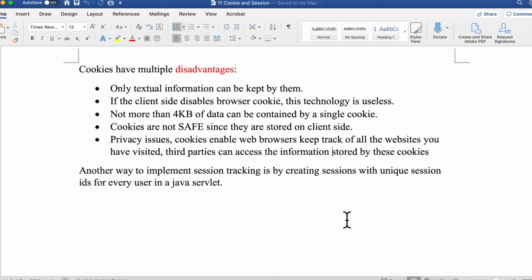Number four, cookies are not safe since they are stored on the client side. Everything stored on the client side is not safe, because if your laptop gets hacked, then the hacker has access to all the contents you stored in the cookie. Now, things stored on the server side are considered to be relatively safe. It's not absolutely safe, but it's relatively safe. So we prefer to store things on the server side, not the client side. So my recommendation here is you only store something that is not confidential or sensitive in cookies.